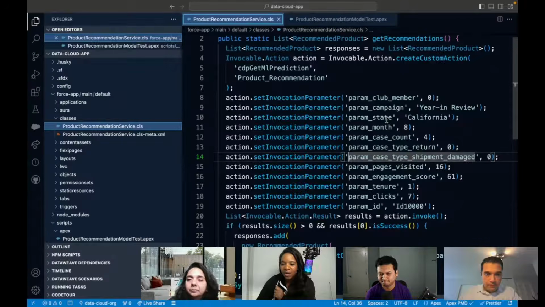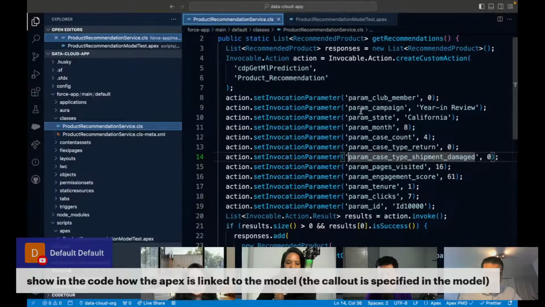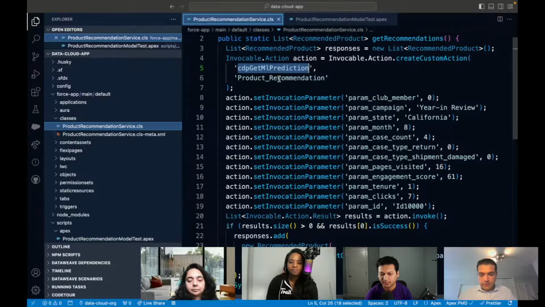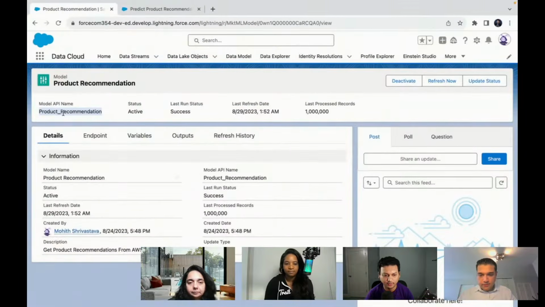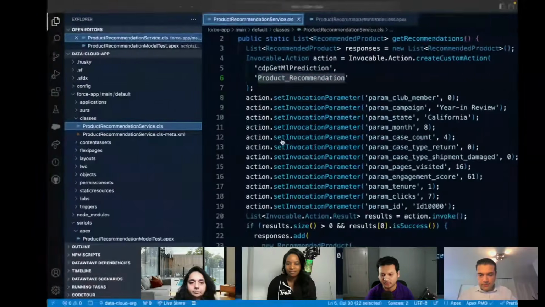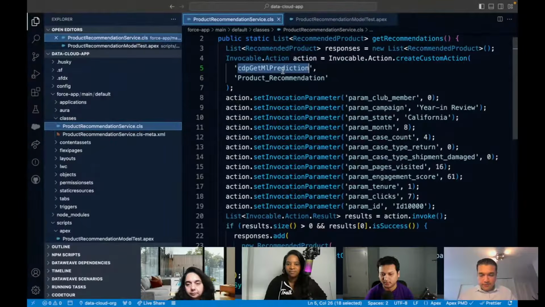So show in the code how the Apex is linked to the model. The callout specified in the model. Let me go ahead and show that question. There we go. Yeah, so to show you that, very simple. You can see that this is the invocable action name called CDP get ML prediction, and then product recommendation is the model name. So you see this is the model that we configured, model name. So that's what we are using here. So you need the CDP get ML prediction. That's the custom action name. So let's say you have a new model, you just need to swap it with the name here. So this is the name.